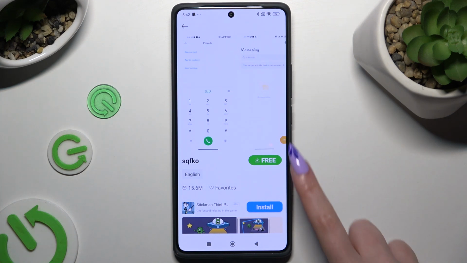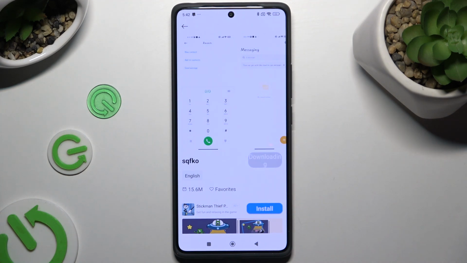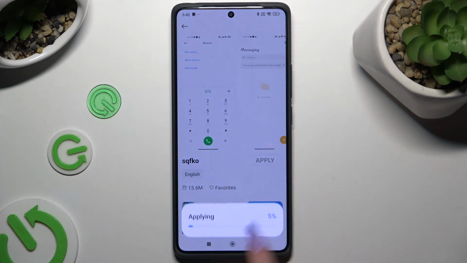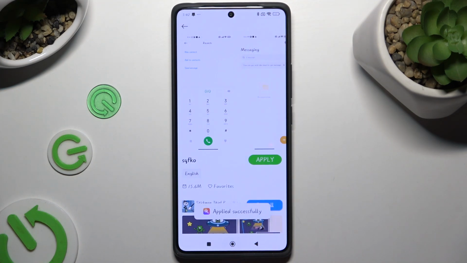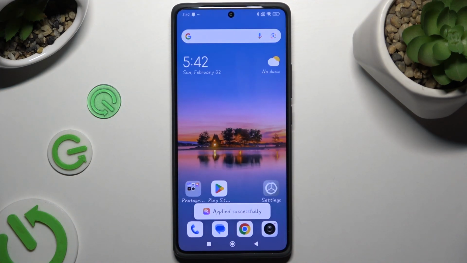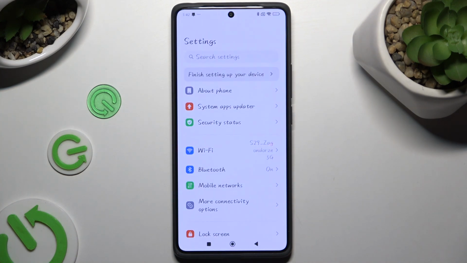Hit free or buy it. Then tap on apply and go back. As you can see, after a couple of seconds, style of my font has changed.